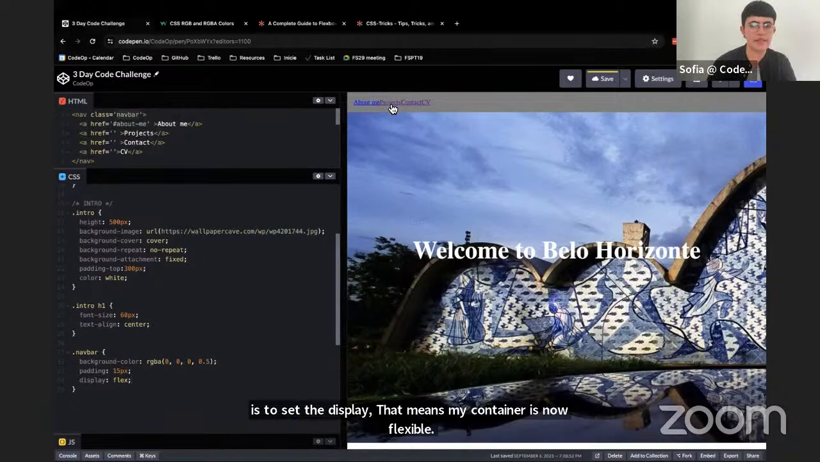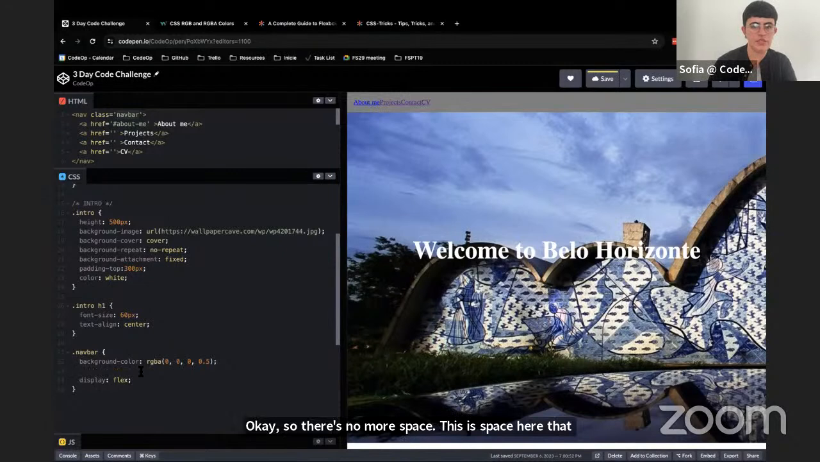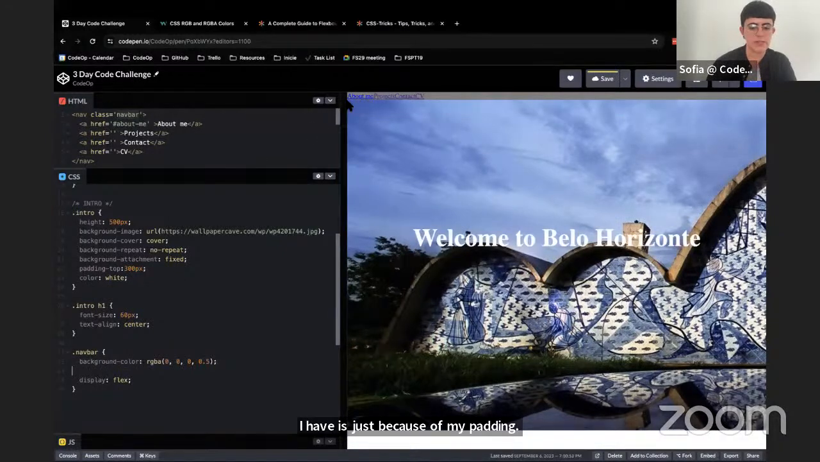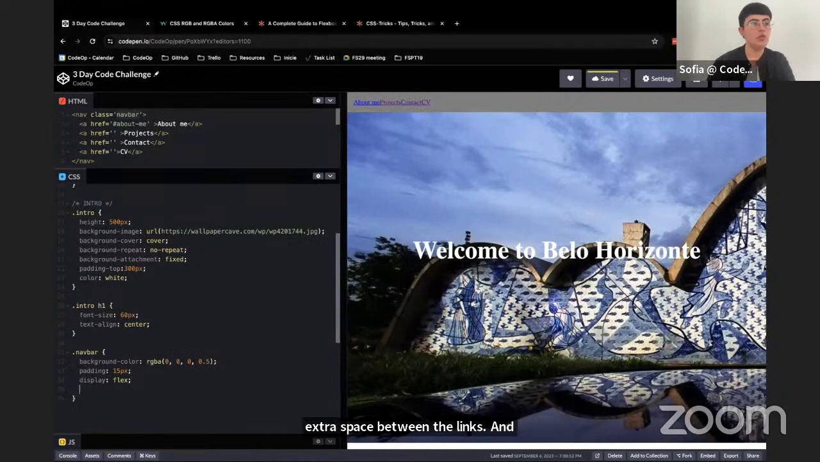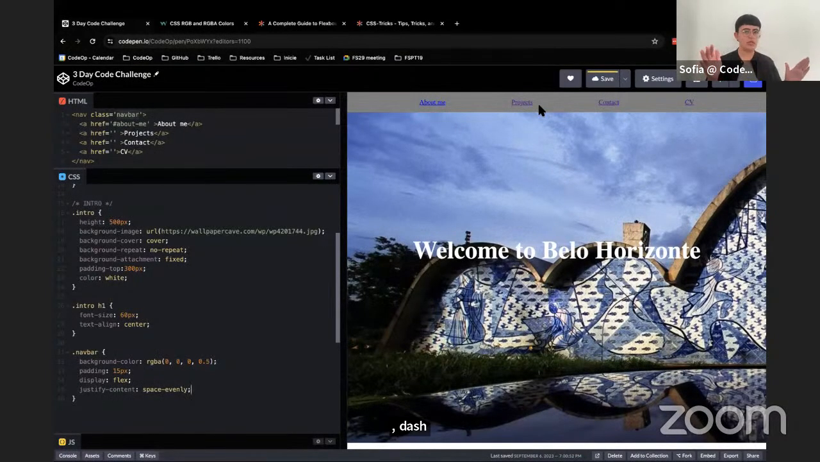Okay, so there's no more space. This space here that I have is just because of my padding. If I remove this, there you go, there's no extra space. But since I have this inner space for the text to breathe, I have this space here, but no extra space between the links. And the second thing that I want to do is to say what I want to do with the rest of the space from the container. I want to use justify-content: space-evenly; and with just these two lines, we can spread our links perfectly around our navbar.